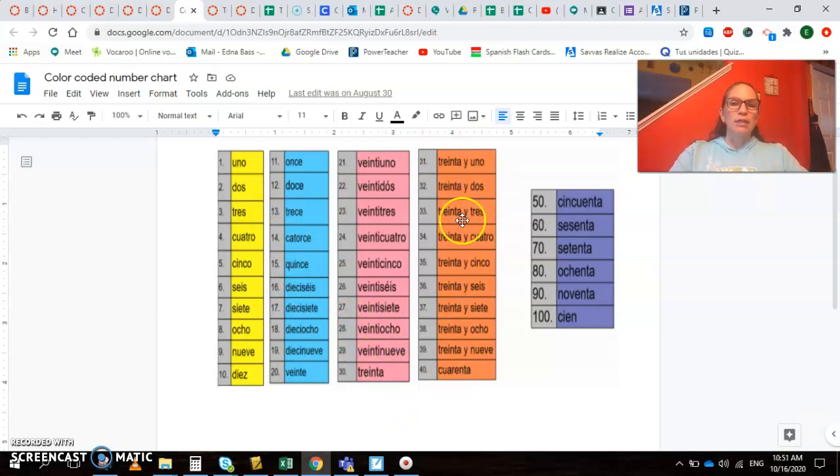And then this column, I put this column because it has a Y in between. That Y reads E, by the way. No Y, no 31, treinta y uno. See, instead of that, you're going to say 31. So you have this column right here until you get to 40. But then after that, you're going to pronounce them, you're going to read them, or you're going to write them the same way.